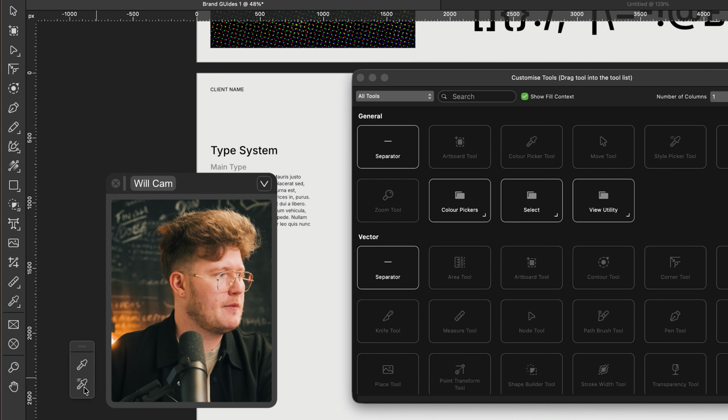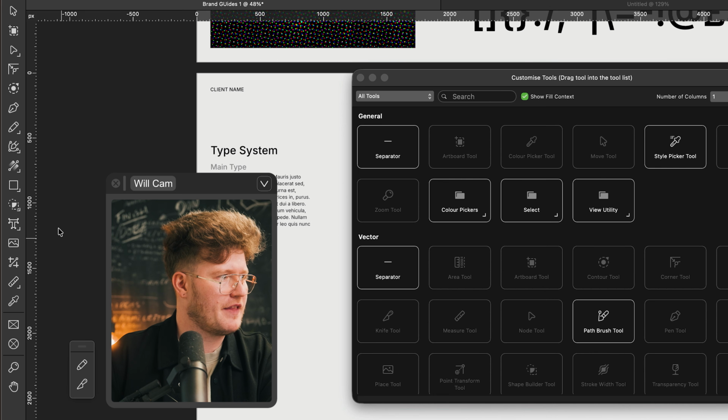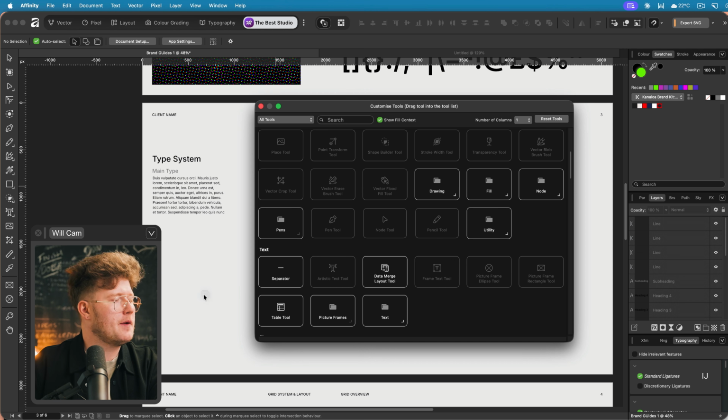There we go. Maybe we have these color pickers. I don't really want the style picker, so I'm going to get rid of that. So we just have the color picker there. The pencil tool, I don't really need this path brush tool. I'm going to get rid of that. I don't need, let's see, I don't need the contour tool, but maybe I want a data merge layout tool as well in there. Cool.